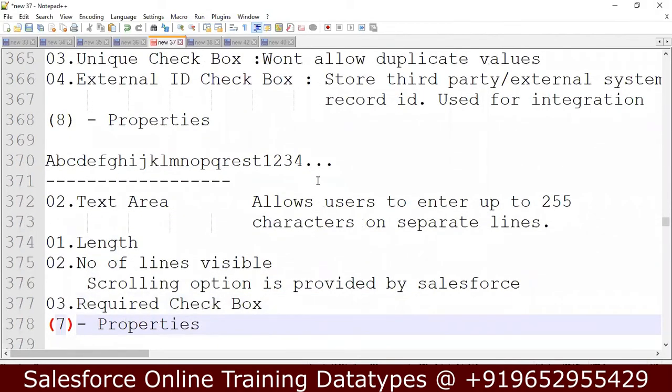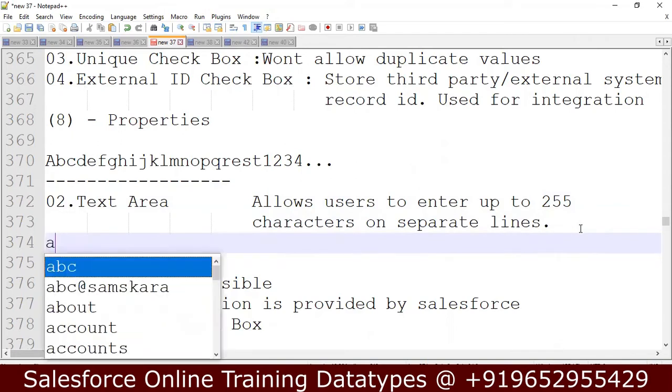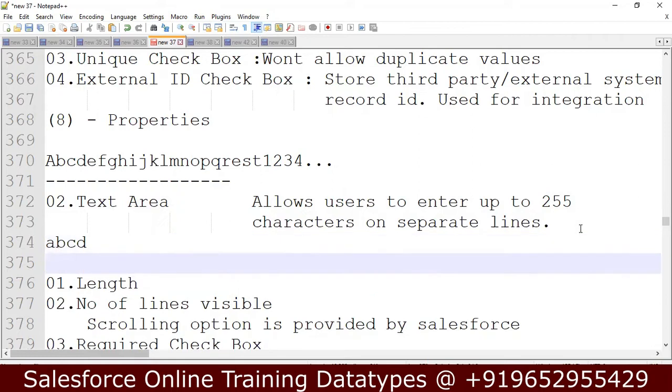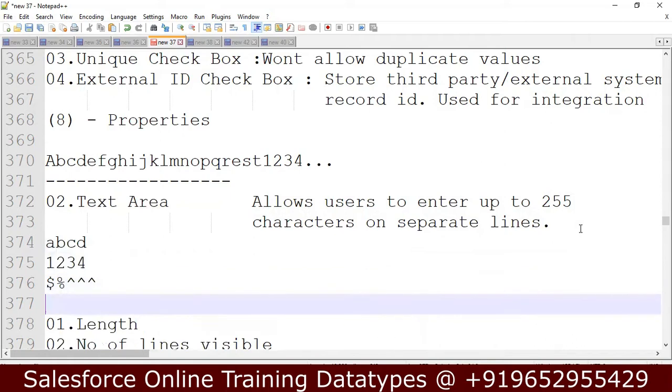What is the difference between text and text area? Text allows a single line; text area allows separate lines. For text, you enter in a single line like this. In text area, it will allow multiple lines: A, B, C, D, 1, 2, 3, 4. Like this, it allows multiple lines.